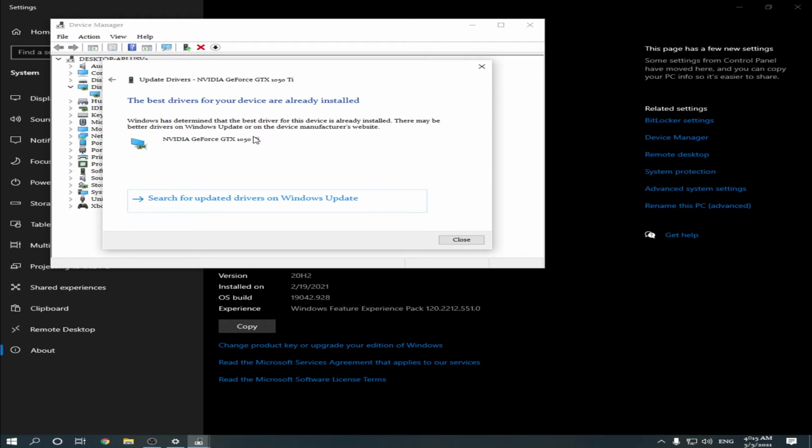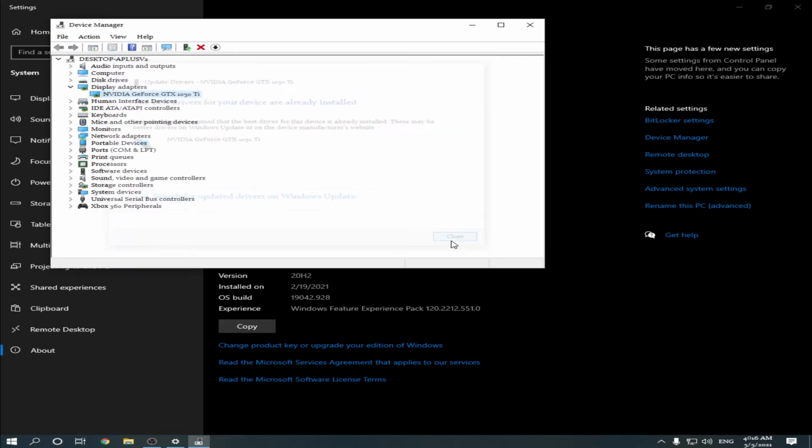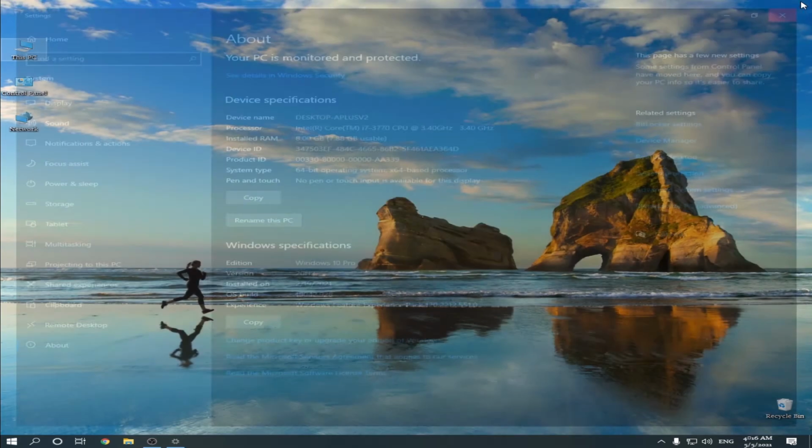In my case, my driver is already updated, so it is showing that the best drivers for your device are already installed. So close it up.